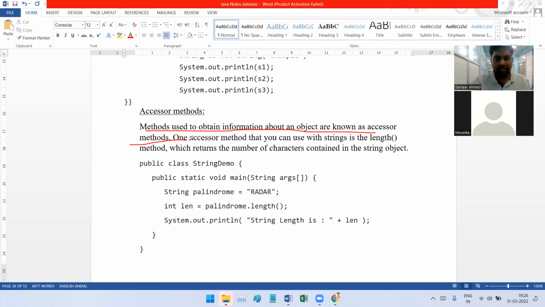One example of an accessor method is length, right? We can use this method called length, with an open bracket and close bracket. This is called an accessor method. This is used to know the length of that string. So what does it do? It returns the number of characters contained in the string object. Let us see how to use that.